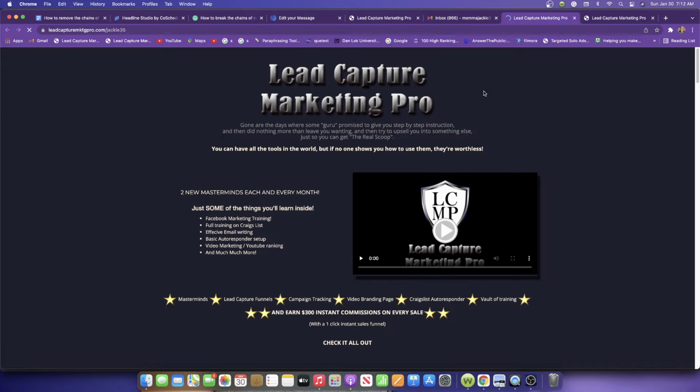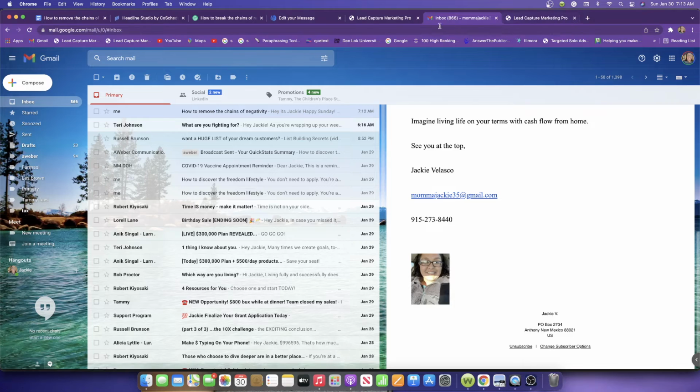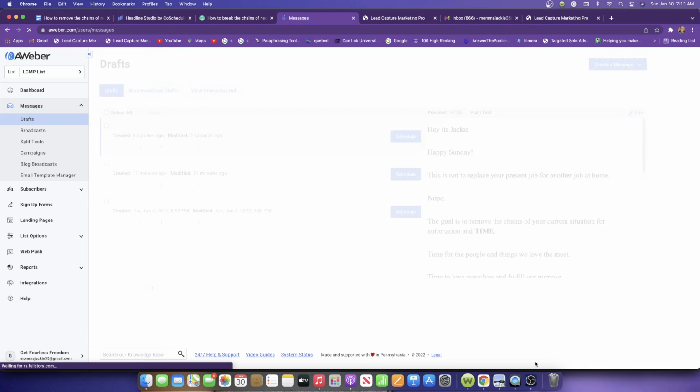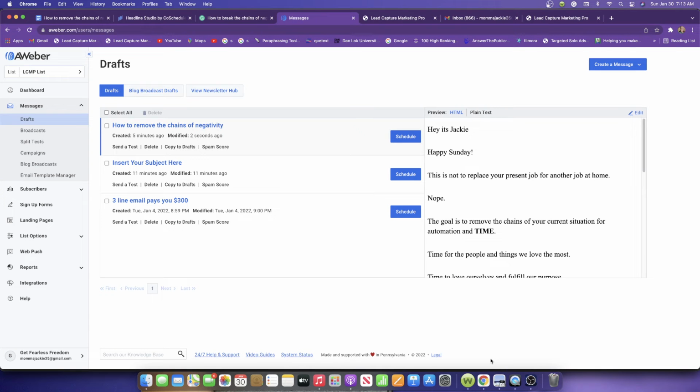So this is Lead Capture Marketing Pro. And the links work. So that's really fun. So now you can go ahead and look at your email on your phone as well. That's what I'll be doing here. And just to double check it, make sure everything's lined up correctly and it looks great. So now you can go ahead and click on save and exit. So there you go. You have an email ready.